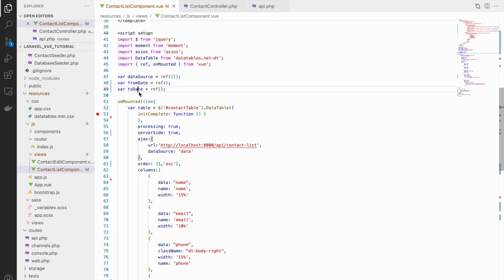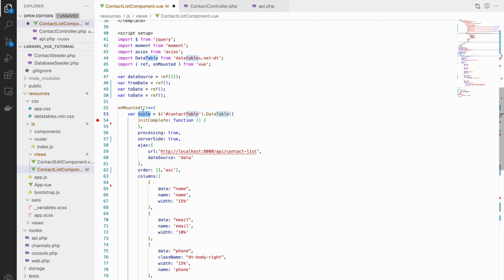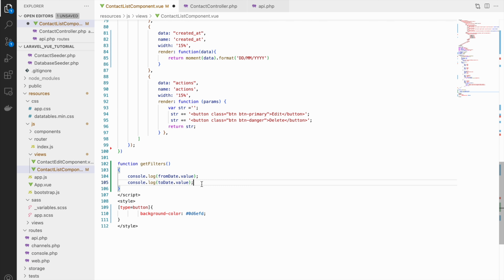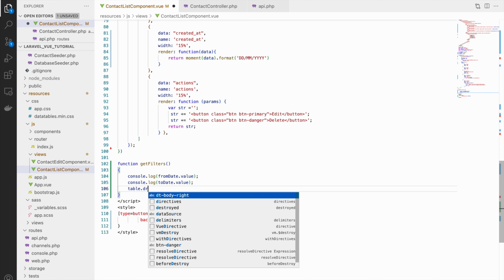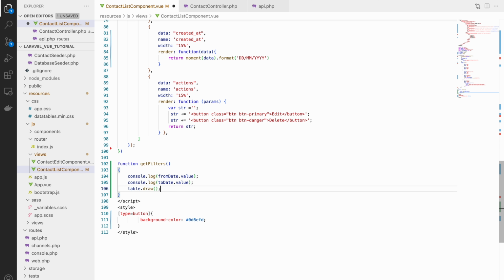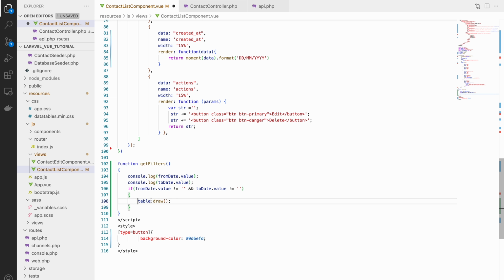So now this table variable we need outside of this onMounted. So let's create one more variable, table, with ref as blank. And now let's use this table inside the filter function, write table dot draw. So let's add one condition here, that from date and to date should not be blank, then only draw this table again. Otherwise, for blank also it will redraw this table again, and we will not get the desired output. So write if from date dot value not equals to blank and to date dot value not equals to blank.